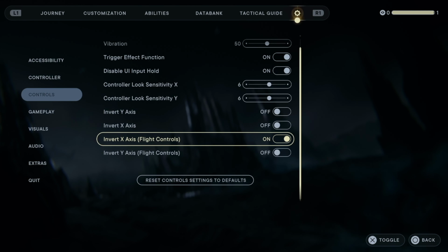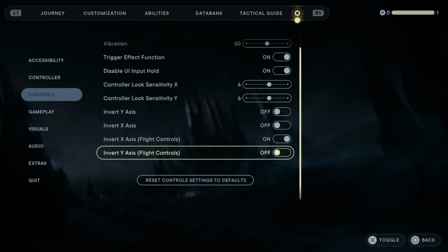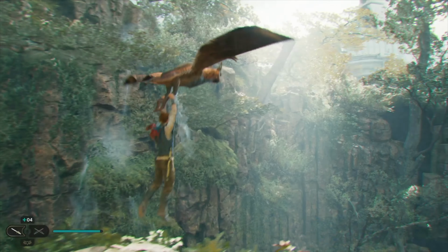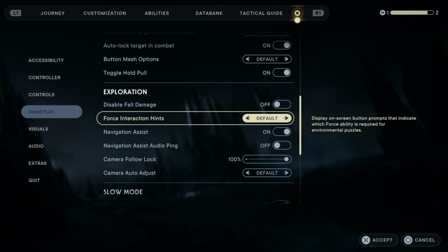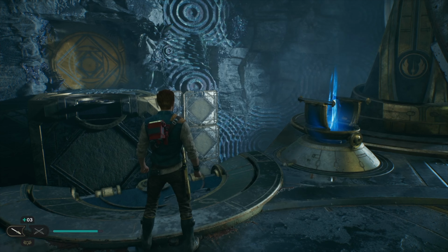You can individually invert the left stick axis for flight controls. The puzzle hints can be extended, so that you get more hints to help with solving environmental puzzles.